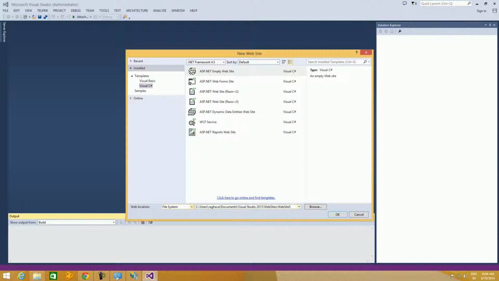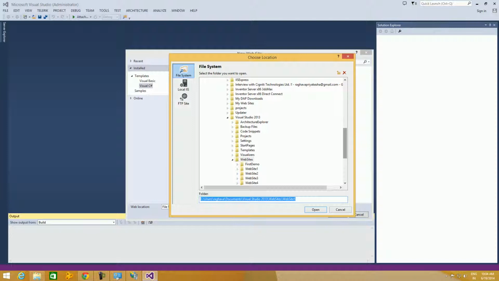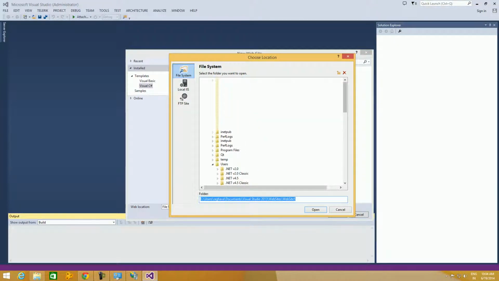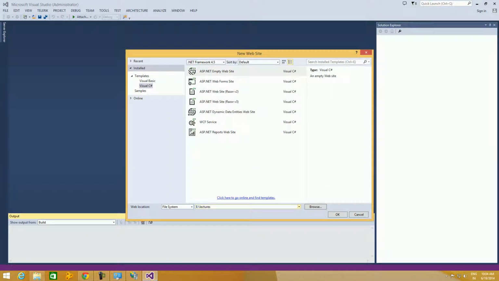Here the path is by default the Documents folder. I'll change this, click Browse button. Ours is File System. So I'll go to our E drive, select Lectures folder, click Open. So I want my website to be in the E drive Lectures folder.